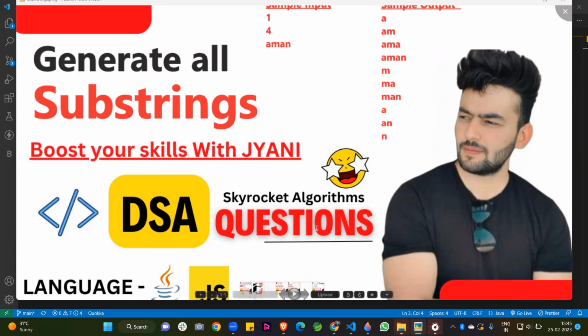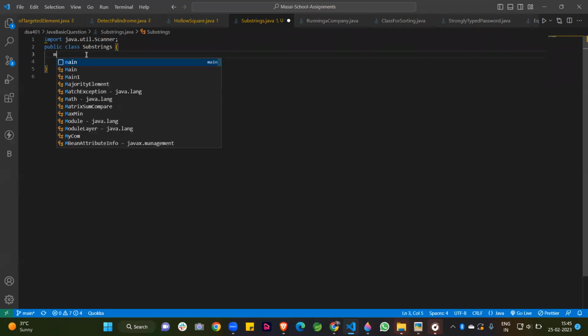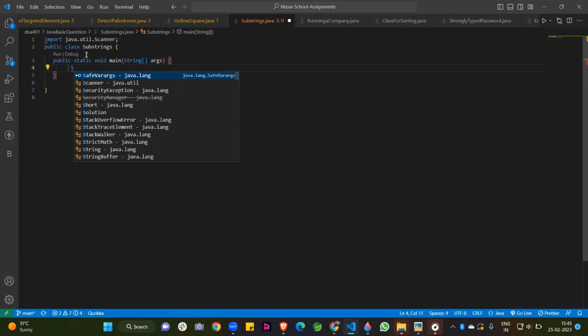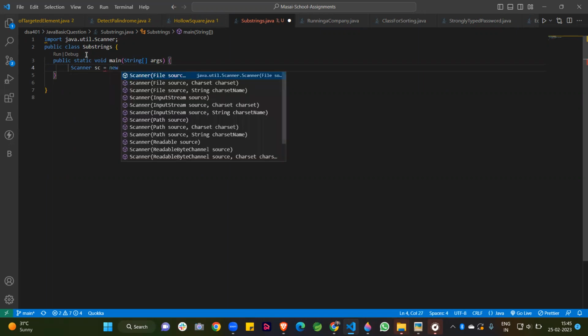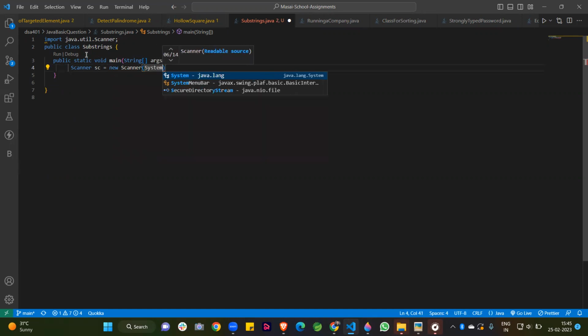So I am writing the code for this. I am importing the Scanner class for taking input. After that, public class Substrings, the class name is Substrings, and then we create our main method, public static void main String args. After that we create a Scanner class object for taking input: Scanner sc is equal to new Scanner, and in new Scanner we write System.in. So the Scanner class object is done.